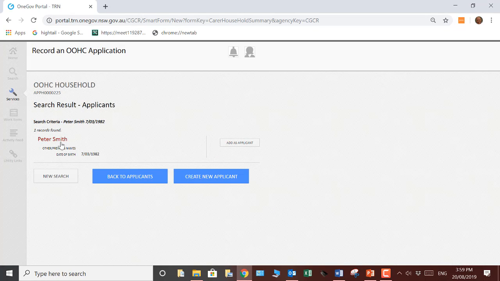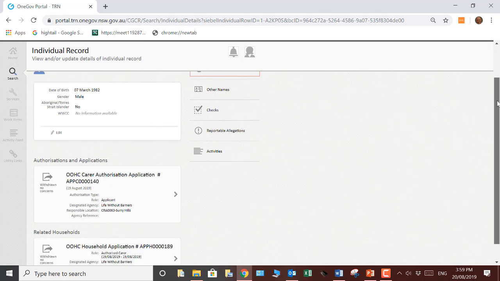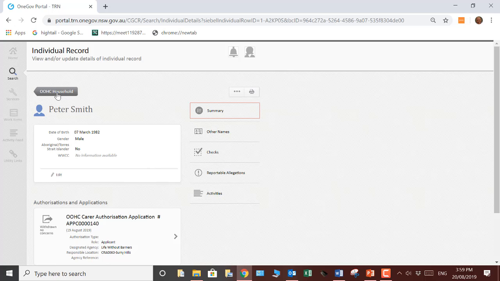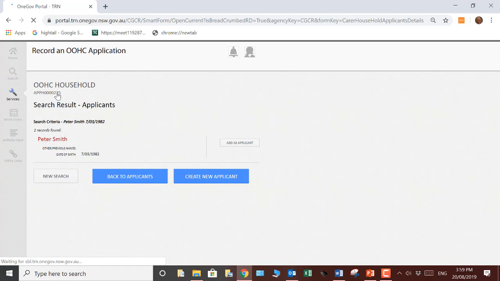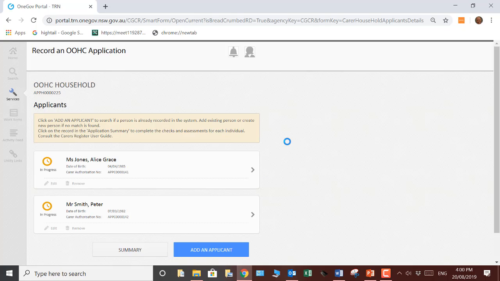If I want to, I can actually just drill down into Peter Smith and see what other information there is about him, and that will help me to identify whether or not it is actually the same person. Just go back to where I came from and I'll say yes, I want to add him as an applicant. And now you'll see that Peter Smith is a joint applicant with Alice Grace Jones.